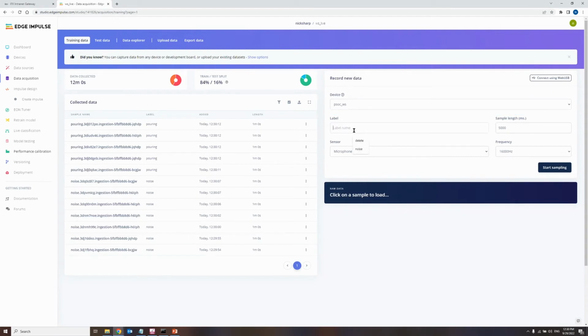Let's say we're doing pouring for this. Our sample length, I'm just going to do 5 seconds just to show how to do this. I would say collect maybe 5 seconds of pouring and 5 seconds of noise just to show you how to do this. And then set it to your microphone. And then your frequency is going to be 16,000 hertz. And then you can actually start sampling.